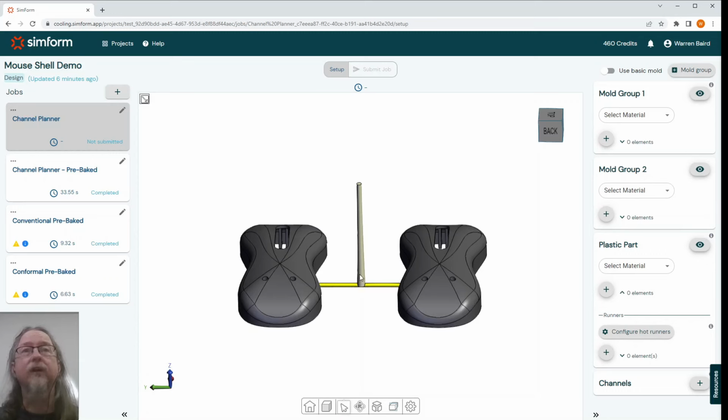So we're going to start off with what we call a channel planner, where you just have the plastic design in place. We have a job here for the channel planner, and we have just the plastic part loaded. We happen to have the runners in here as well, which we don't particularly need at the moment, so I'm going to go in and hide those.